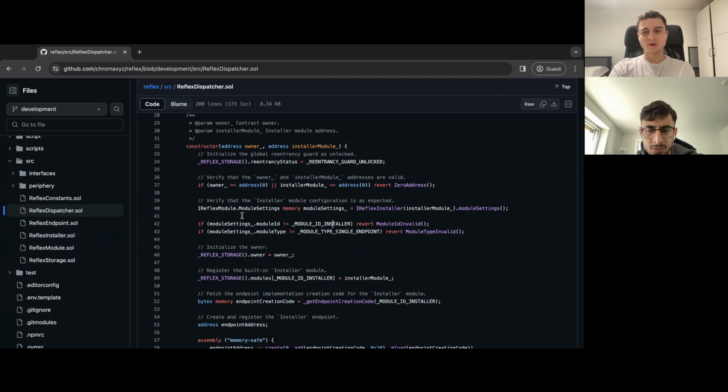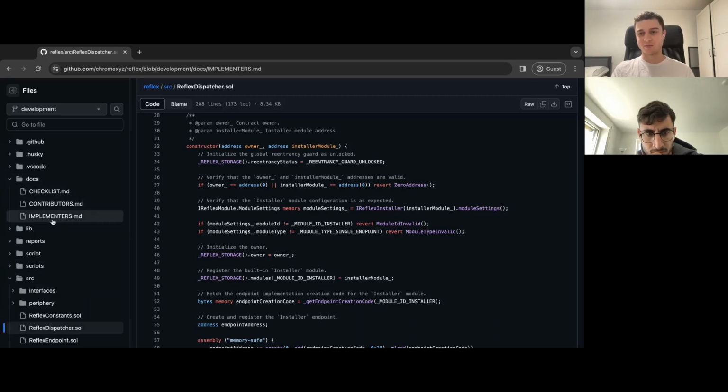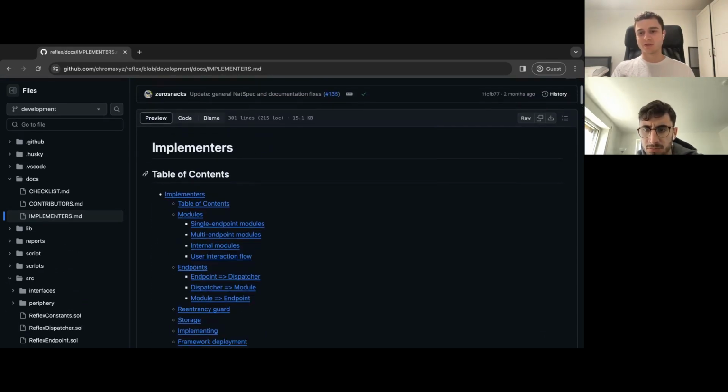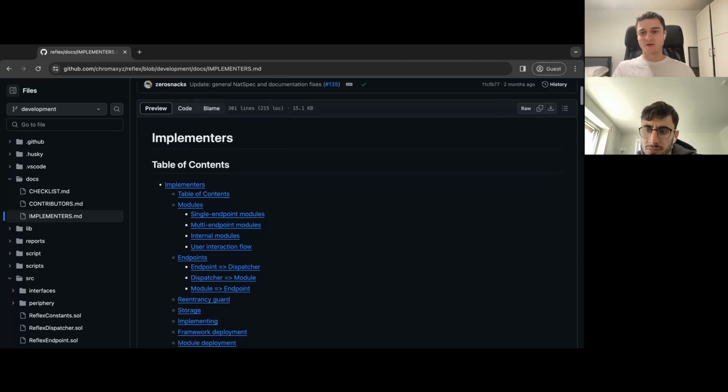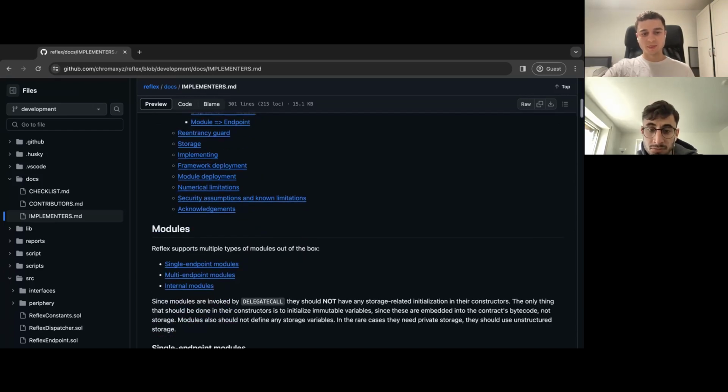Before we go into the installer, it might make sense to go over a couple of the graphics in the implementers file, just to show what an endpoint is in a more abstract sense, what a dispatcher is, and what the flow of one single transaction looks like. These diagrams really help drive in the core, and then we can go module by module and see what matters there. Yeah, that sounds good. Let's do that.